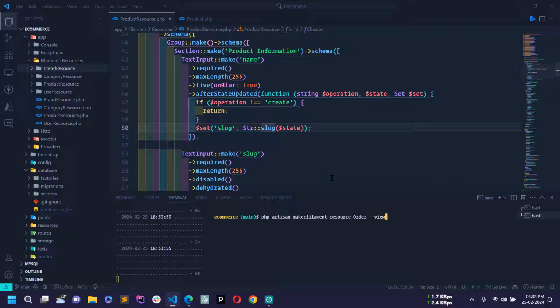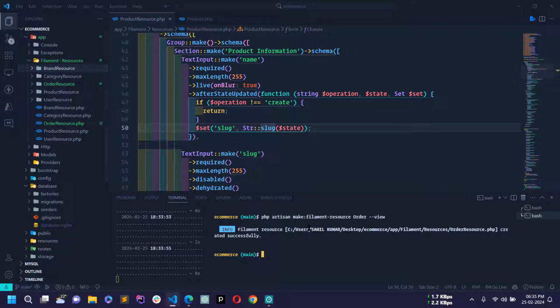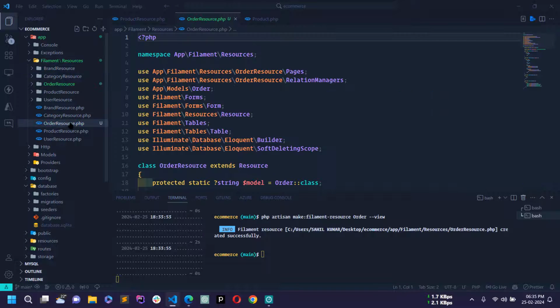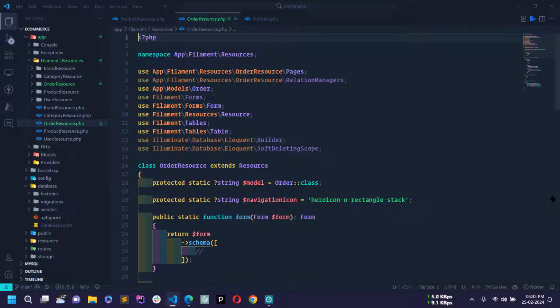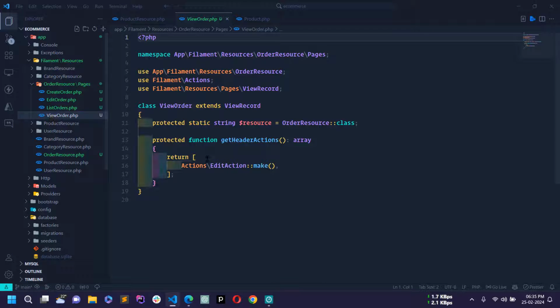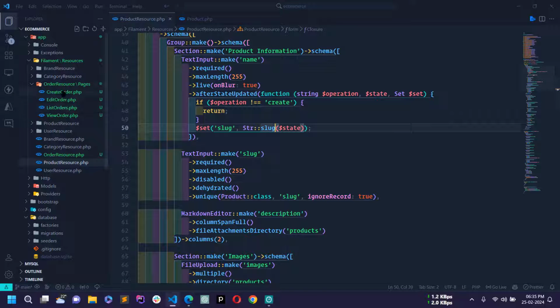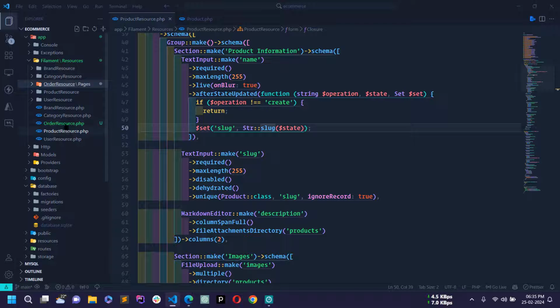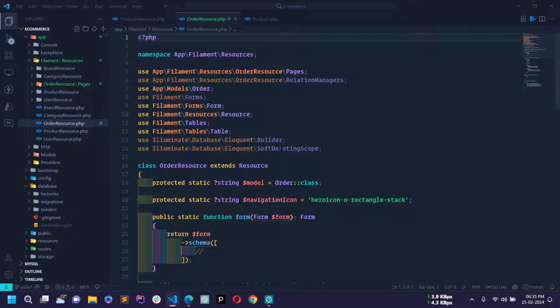Now hit enter. You can see the OrderResource.php file has been generated. Let me close the terminal, and if you expand this OrderResource directory, then in the pages directory you can see there are 4 files, and the 4th one is the ViewOrder.php file. For now we will not work on these files. We will work on this OrderResource.php file.